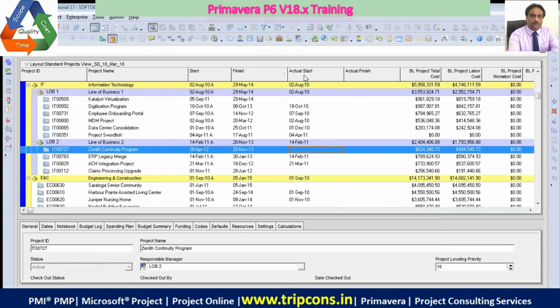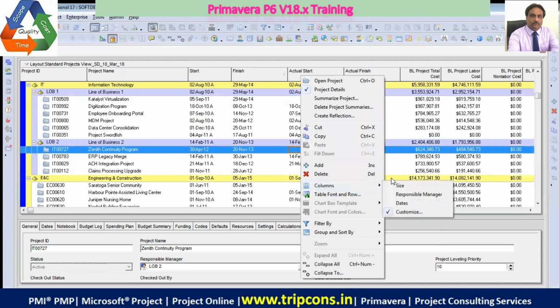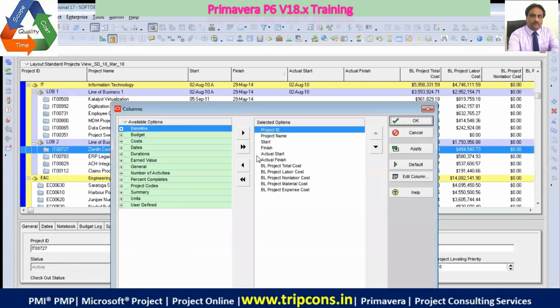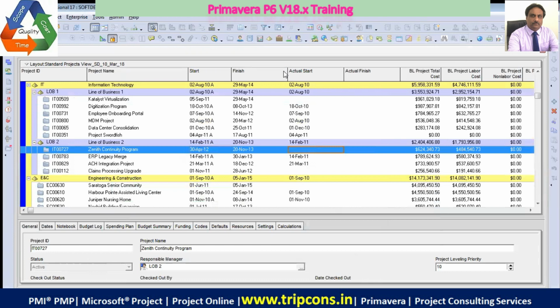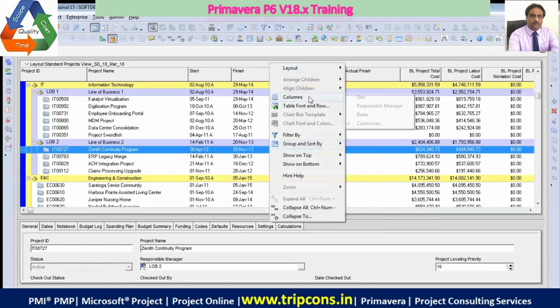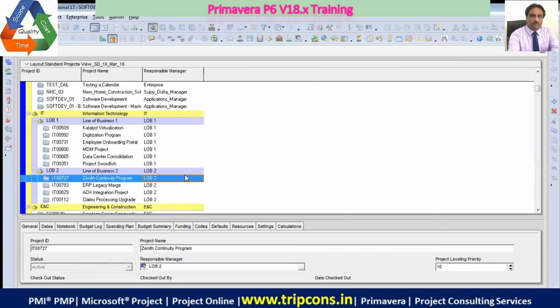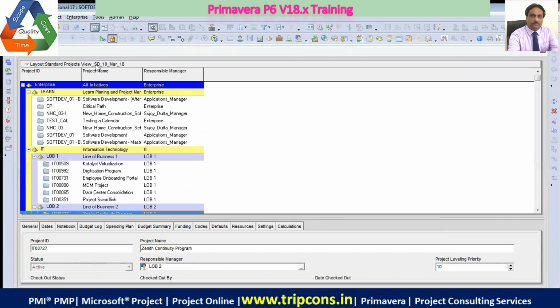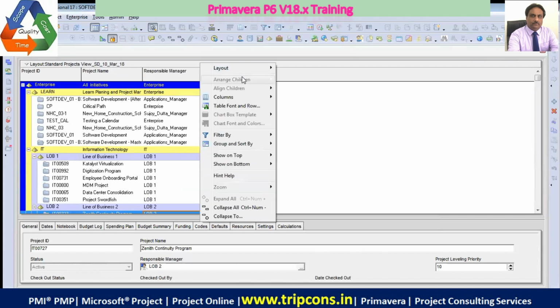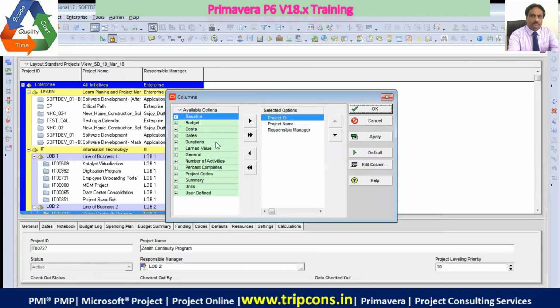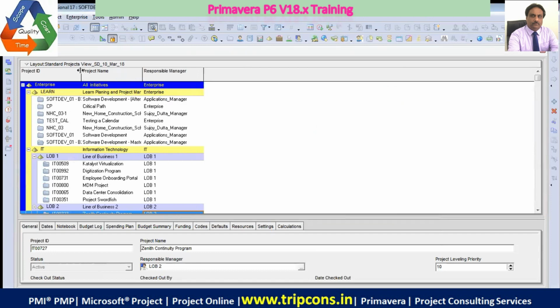And now let's go back to the columns again. Now, there is a certain column, I believe it is suggesting to you, it is saying responsible manager. So this is the column that it is putting there, responsible manager. So basically, it is showing you this way. So columns, customize. So you can customize. I think I've lost the customization data. So you can customize again. So that's not a problem.